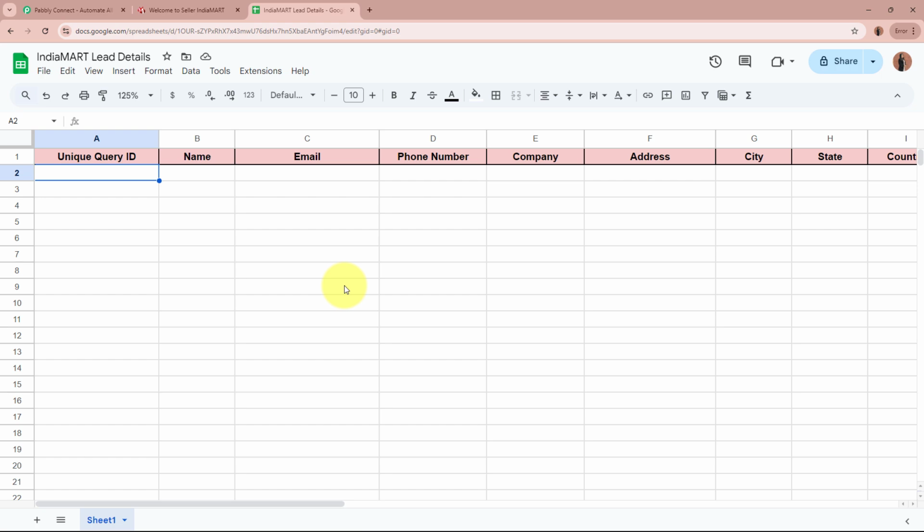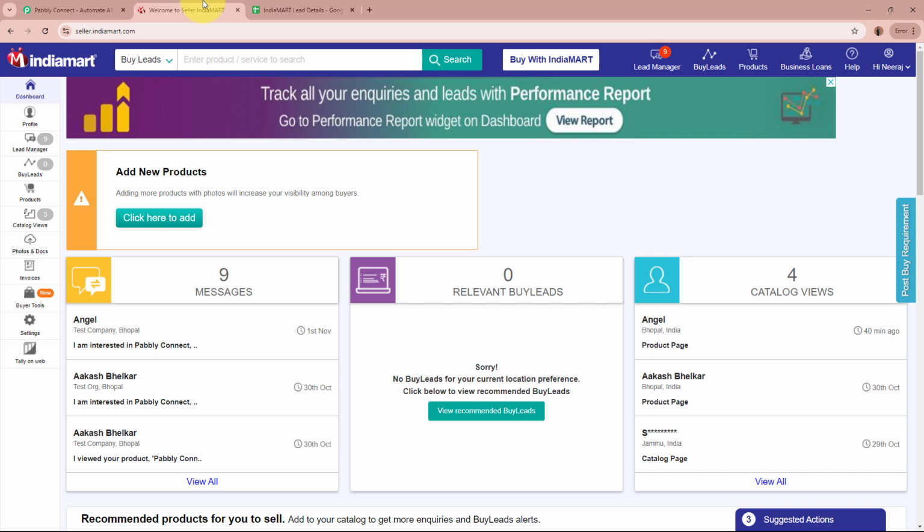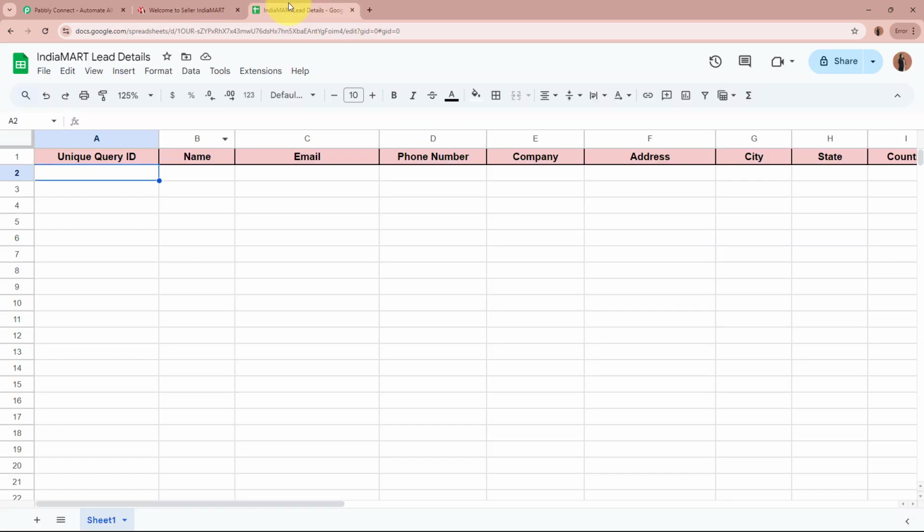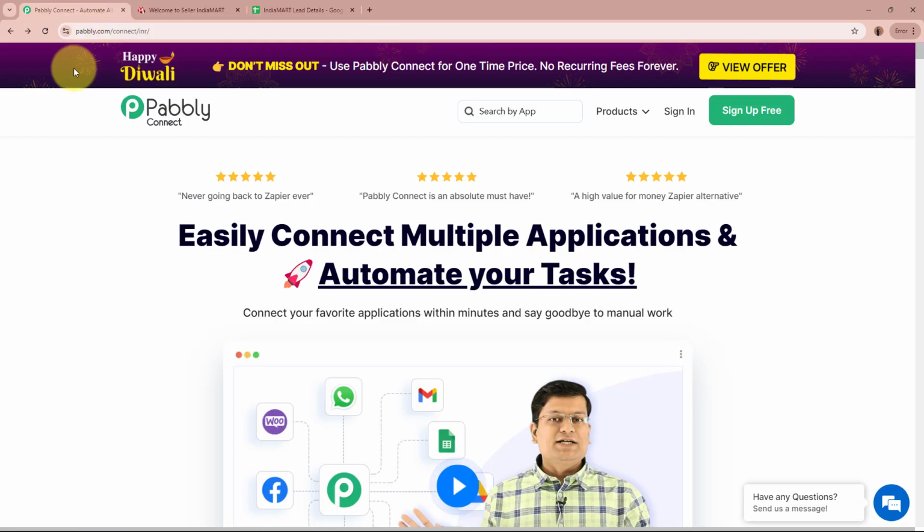So to solve this, I've automated the process of adding IndiaMART leads into Google Sheets. So now every new lead and inquiry that is generated with the help of IndiaMART is automatically recorded in my Google Sheets, allowing my team to quickly access, track and follow up with the leads that are generated without any delay. And I'm going to be creating this amazing automation between IndiaMART and Google Sheets with the help of Pabbly Connect. On the screen, you can see the website of Pabbly Connect, that is pabbly.com/connect.